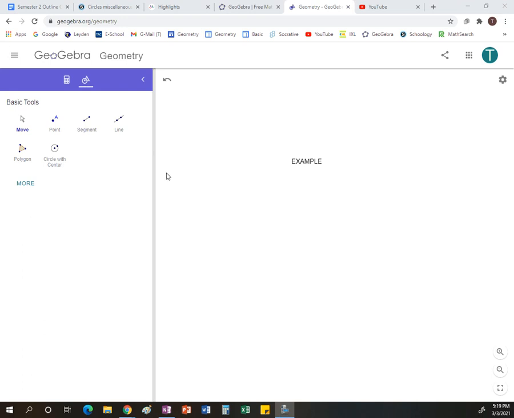For this construction, we're going to talk about tangent lines. We're going to make kind of a cool looking picture with this. So you're going to use the app below. It's just a blank one. And we're going to start by drawing a circle. So you click on the tool that says circle with the center.